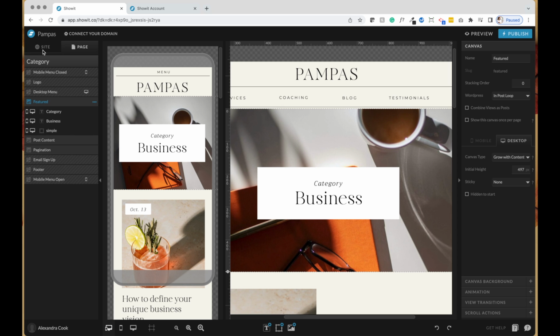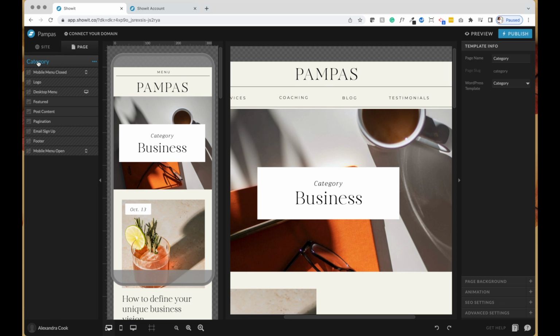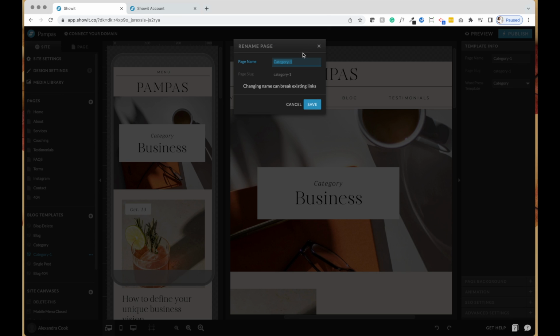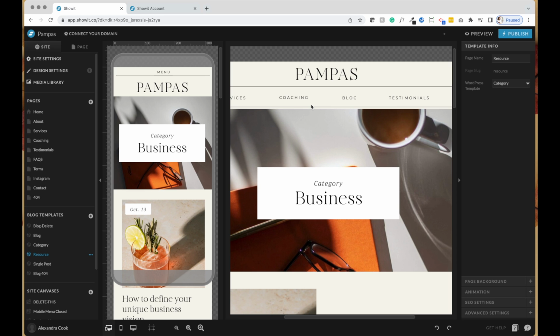Let's see, where is that? If you click on the tab up at the top here, you can see that this is a WordPress template category. So I have that set up, so that should work nicely. Once you get all your categories set up, you're just going to want to create those category pages. You just click on this and duplicate it. Let's say the name of the category is resource. Rename it, and then make sure that that correlates to the name within WordPress that you've set up for that category. Just make sure those align.